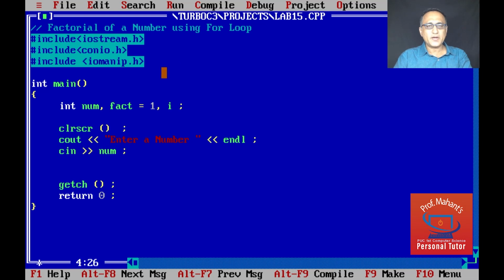We shall now take a look at a program to find the factorial of an input number, but using the for loop. So what I have done is I have declared a variable called num where the user is going to enter a number whose factorial is going to be determined. Initially, I have calculated the fact of every number as 1.